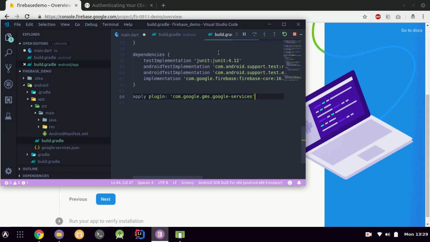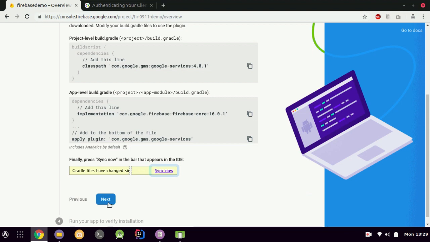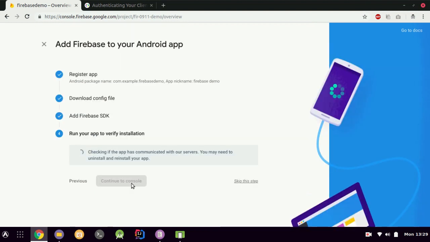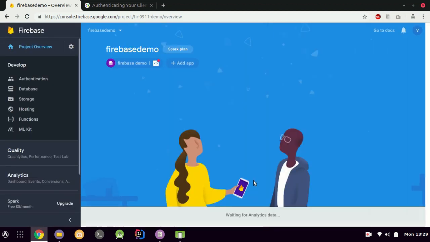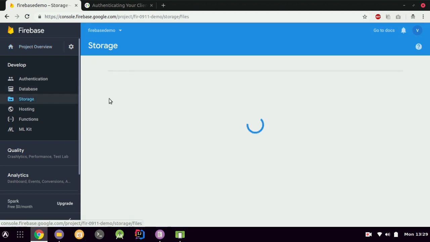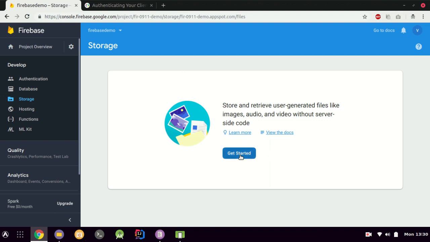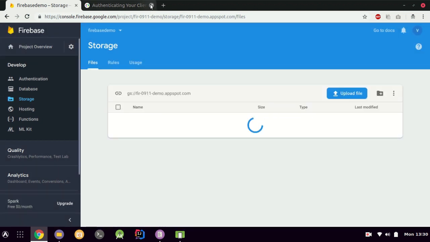So now that this is done, I want to disconnect. I will click on next. Now Firebase is trying to verify installation, but since we have not run this app yet, this will not be successful right now. So I will just skip this step and go to storage. Because we want to use Firebase storage, click on get started. Got it. And this will initialize Firebase storage for us.